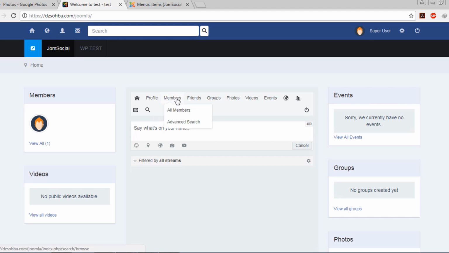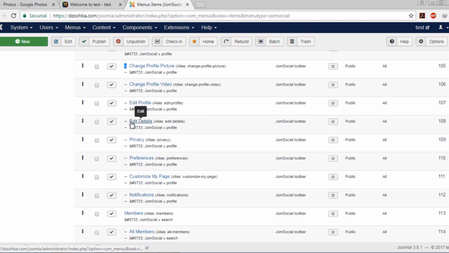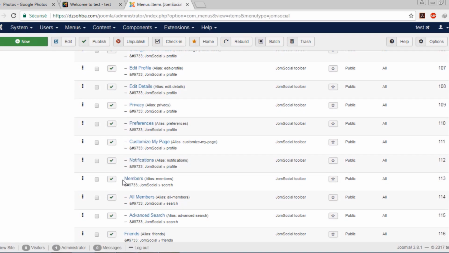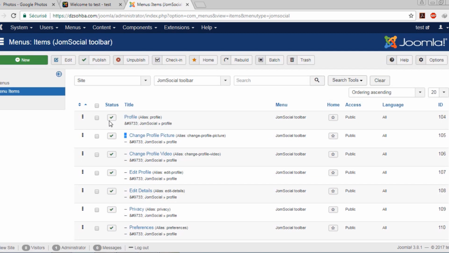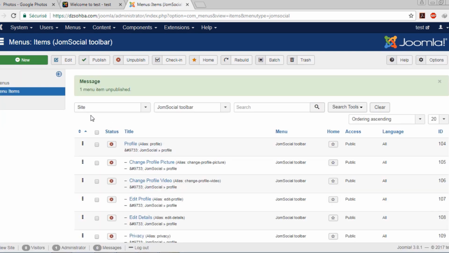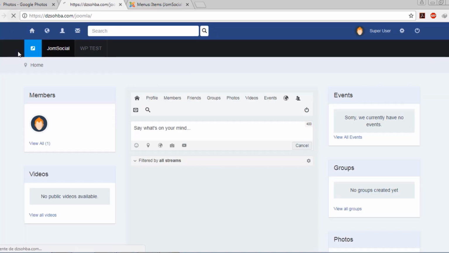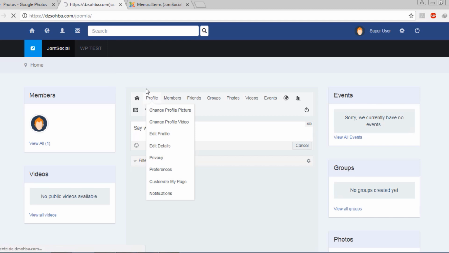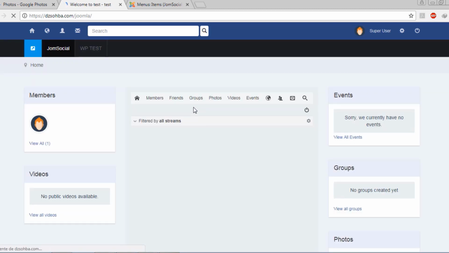Members is another one, and I have under members all members and advanced search. So for example, if I scroll down a little bit, members here, no dashes, and under it there's all members and advanced search. And you can unpublish, for example, this one, you can unpublish profile by clicking on this button, or you can check them and go to unpublish or even publish. Okay, and if I refresh now my page, there will be no profile here. As you can see, I have no profile option here.